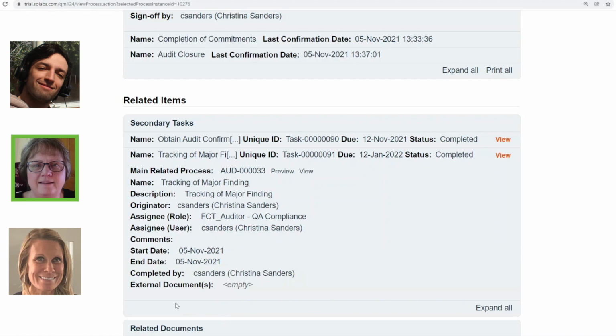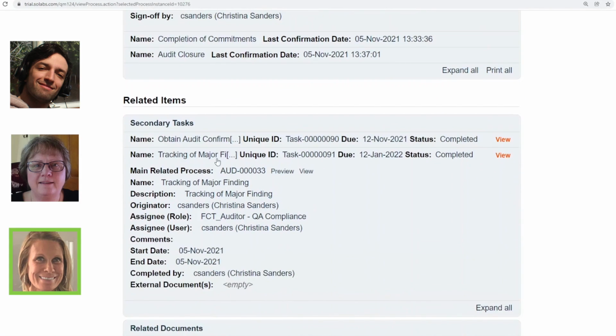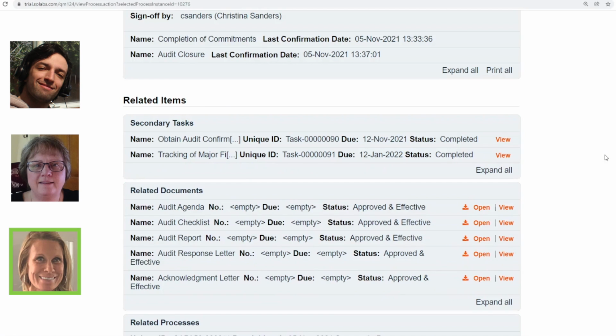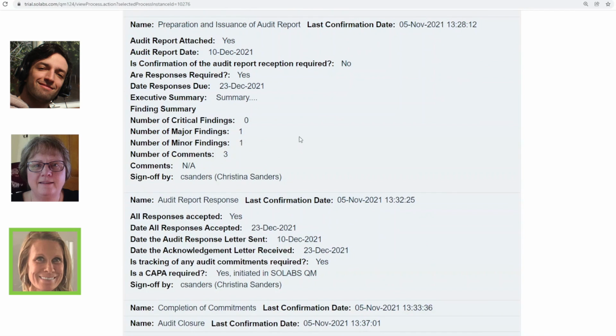And if we look here, they can attach external documents to a secondary task as well, exactly, as attaching them to a CAPA. So that works out really well. They can put their evidence and everything in the task itself. So I find it really, really useful, and it's good for tracking after that.